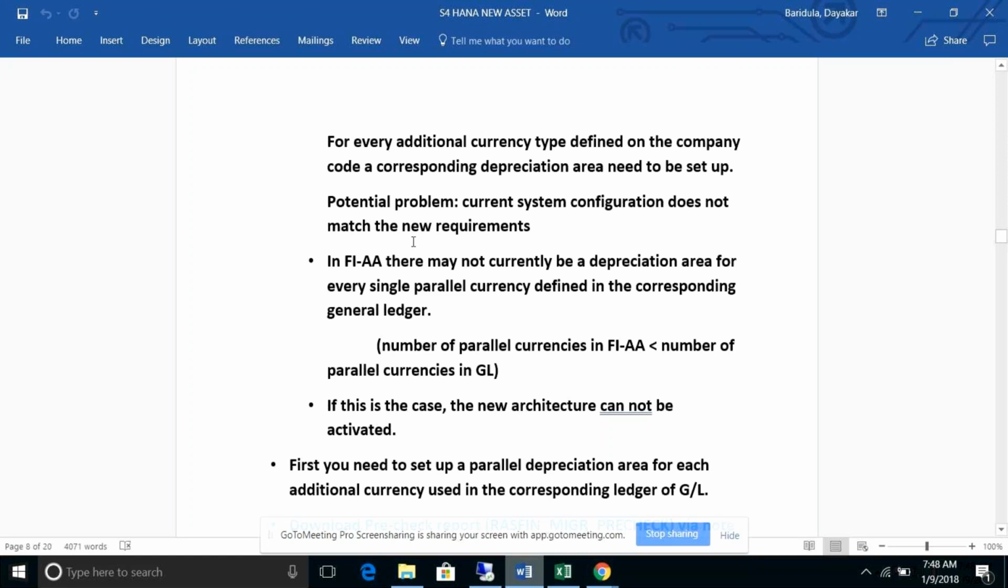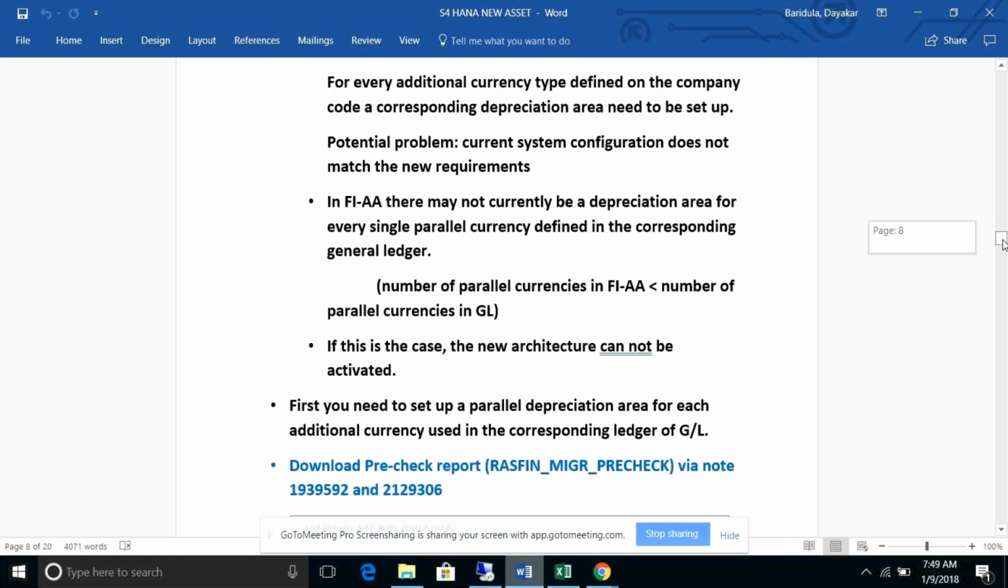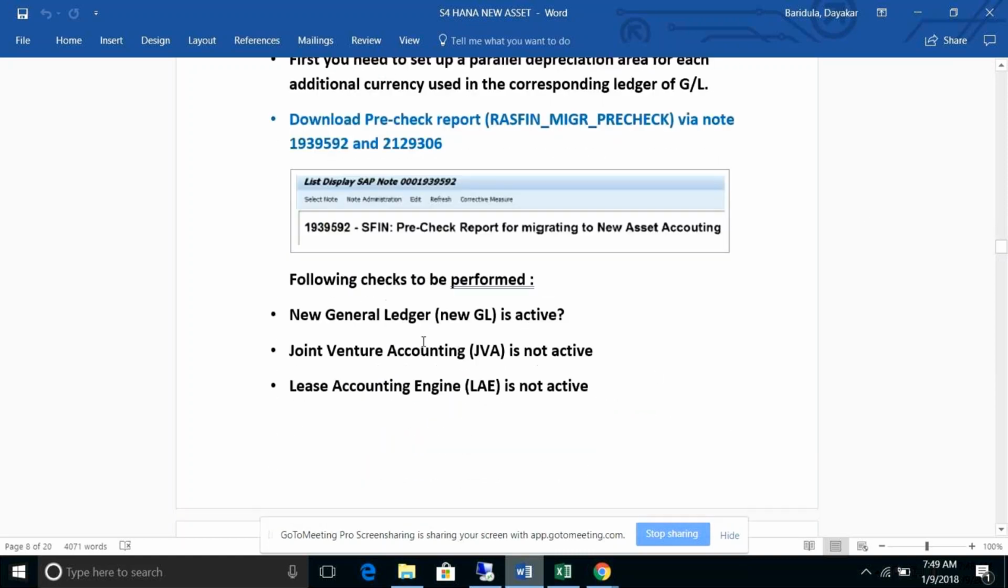So those are all the prerequisites we need to take care of, and all the adjustments and configurations we need to do before migration. Okay. And for the depreciation areas for every parallel currency, we will discuss that currencies part directly in the system. The other thing is whether your new general ledger accounting is active or not. This we already discussed.